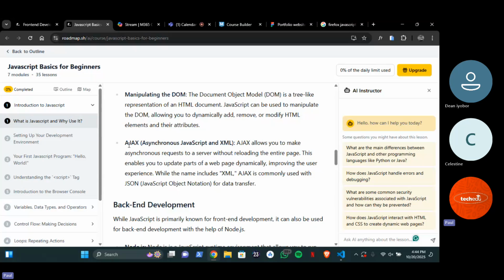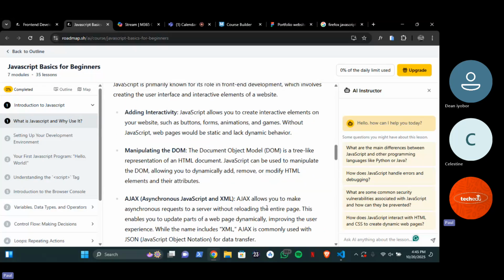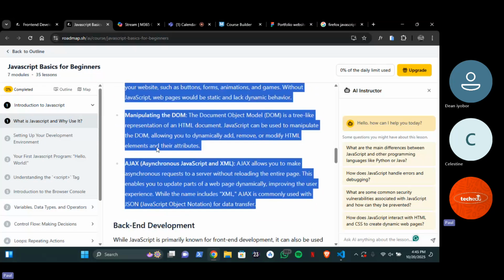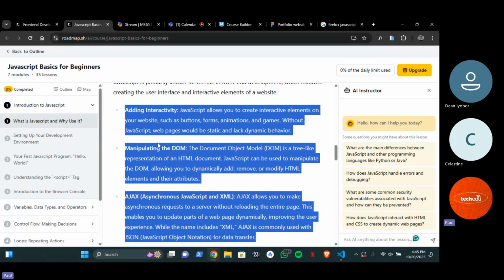Now, you now have Ajax. That is asynchronous JavaScript and XML. Now, basically what we'll be talking about is these three things over the course of the next 5 weeks. Just these three things. I will explain to you interactivity. Okay, I can give your button this.